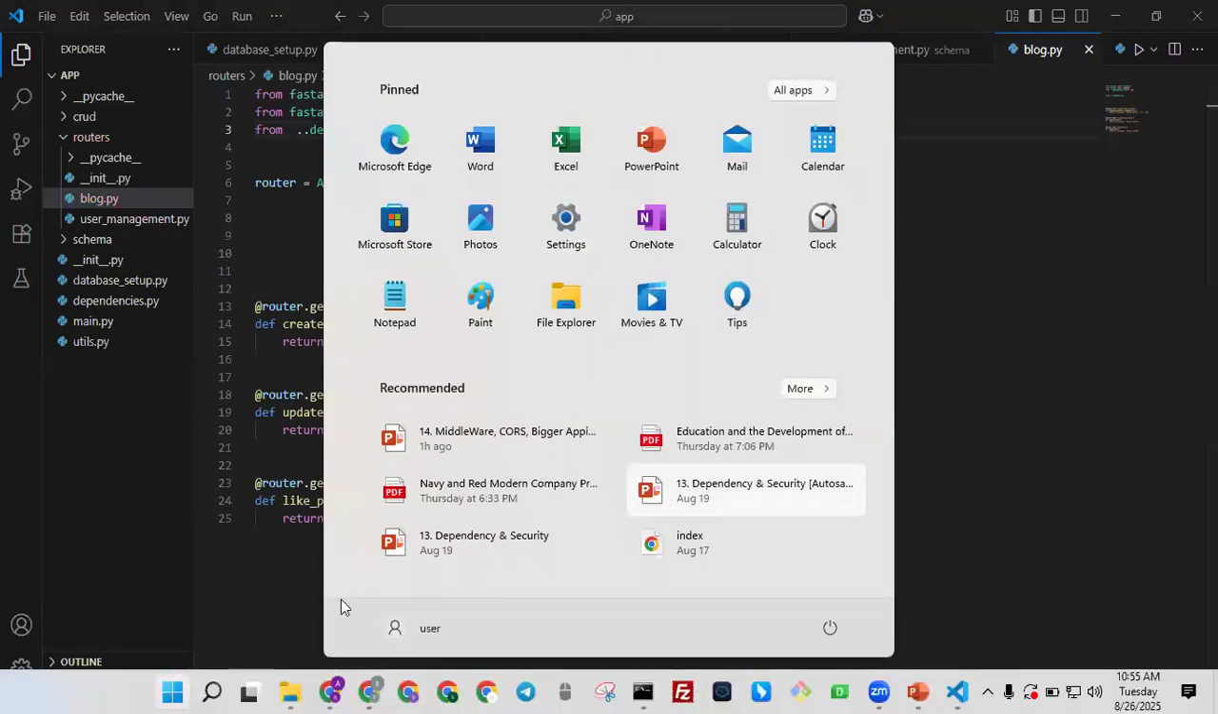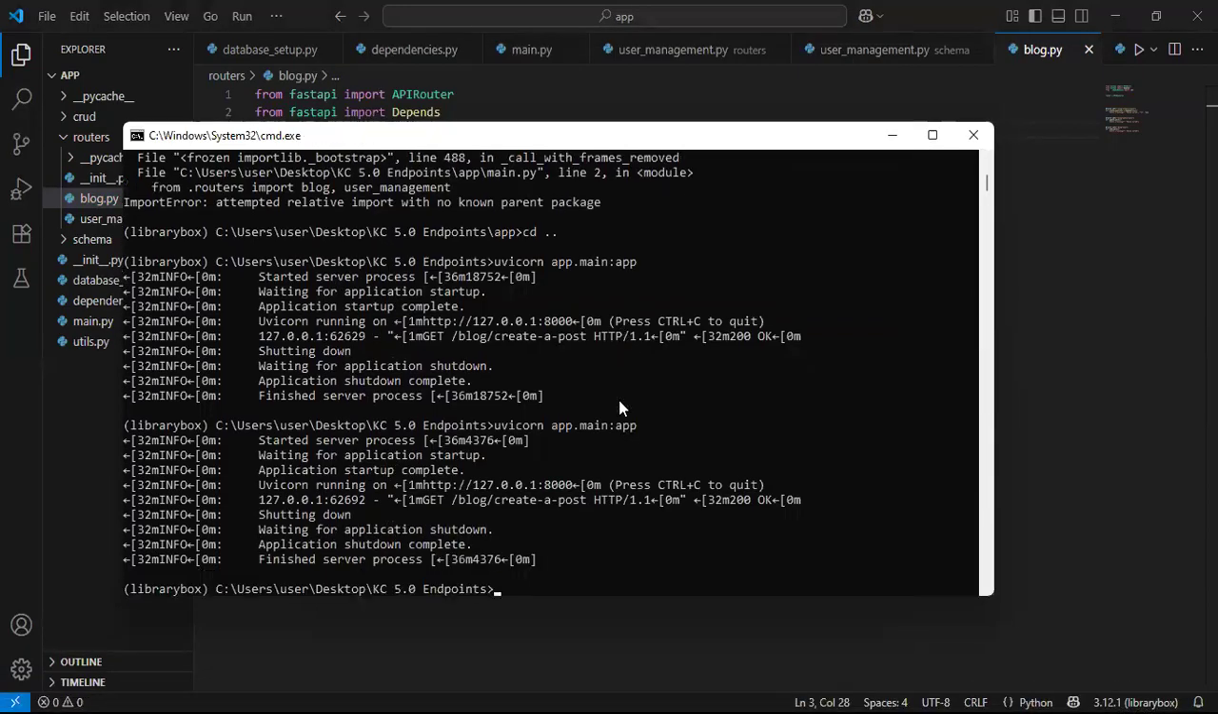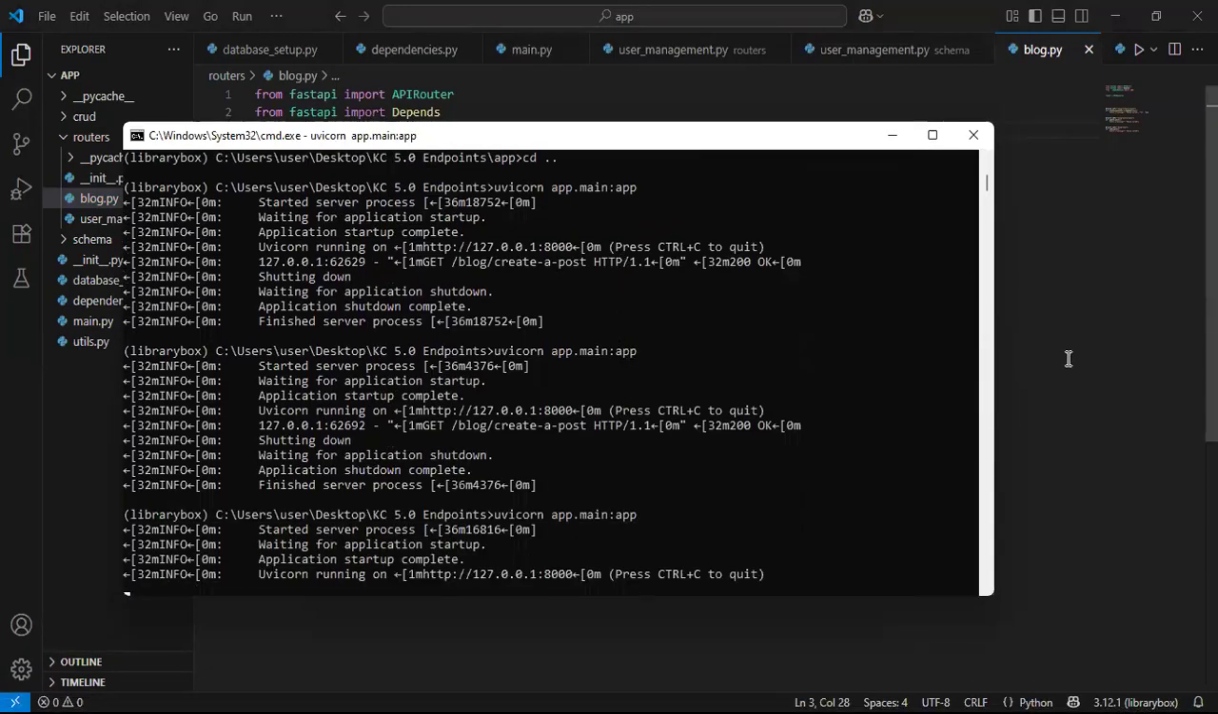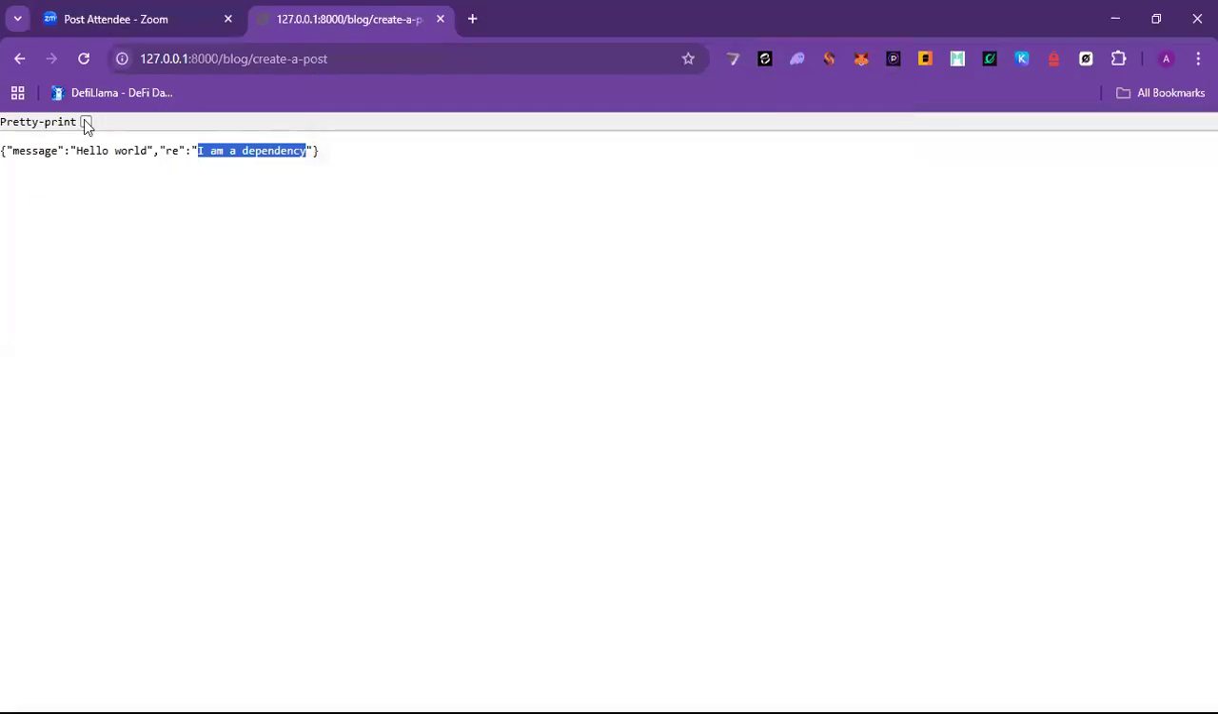If I go back again to make a request or refresh my server, and refresh, this should now ask me for authentication. Right, so you can see that it works.